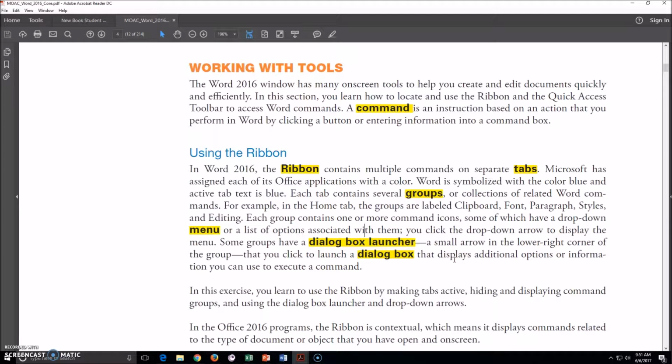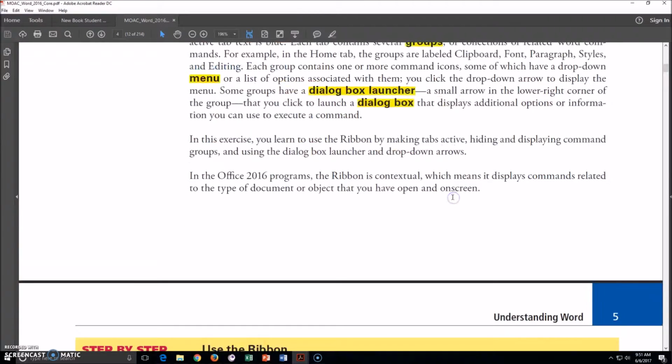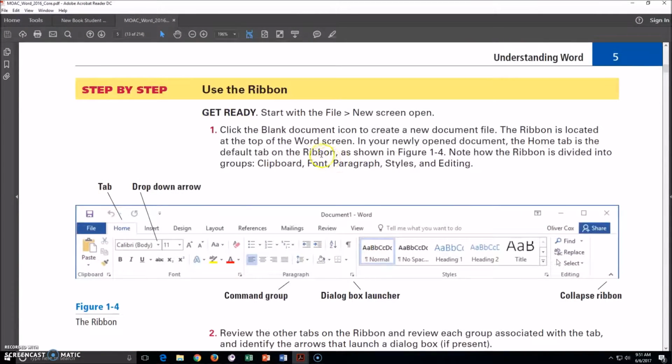Some groups have a dialog box launcher, a small arrow in the lower right corner of the group that you click to launch a dialog box that displays additional options or information you can use to execute a command. So the dialog box launchers are located right here. There's the Font dialog box launcher and the Paragraph dialog box launcher. I'm going to skip to the next step-by-step.